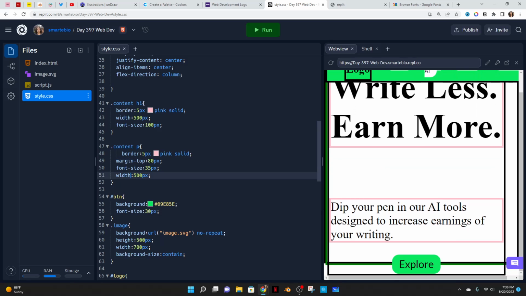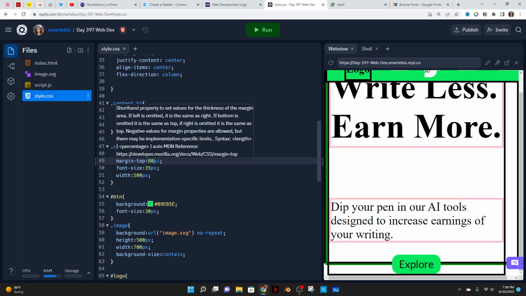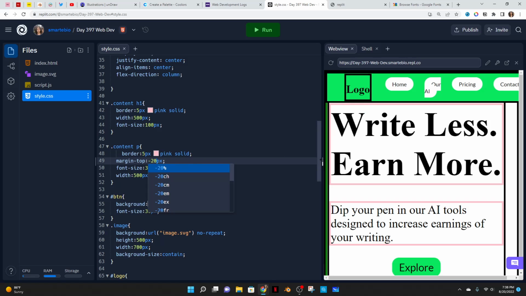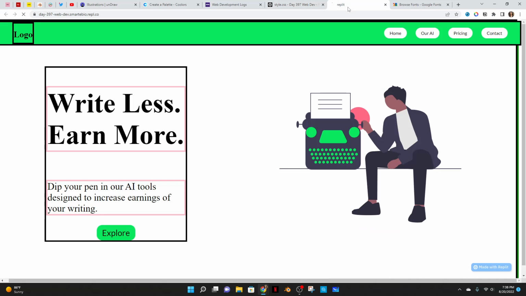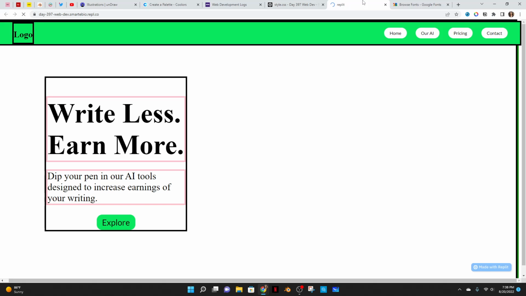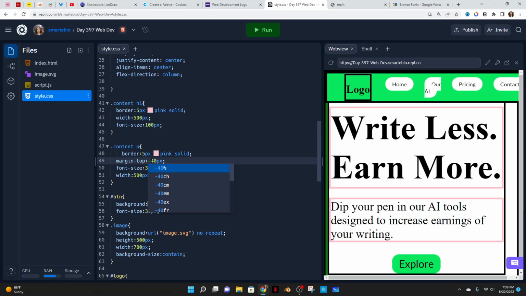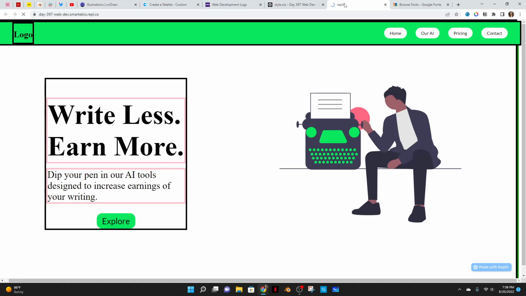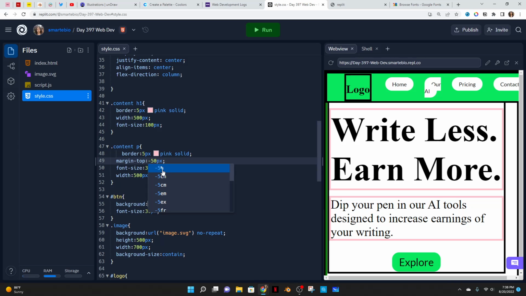Okay, so definitely like negative 20. There we go. Let me run that. Definitely much better. I really want it to be really close to that. So continuing to do this, even more, maybe like 80.